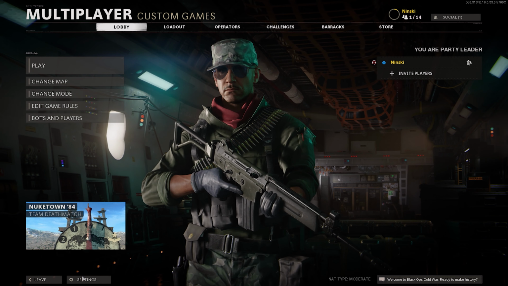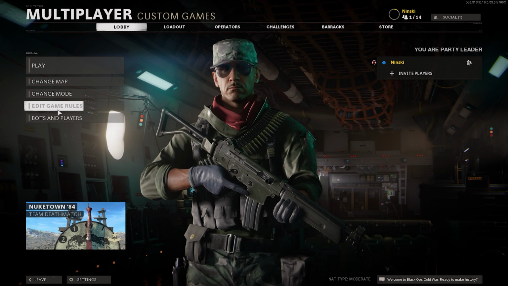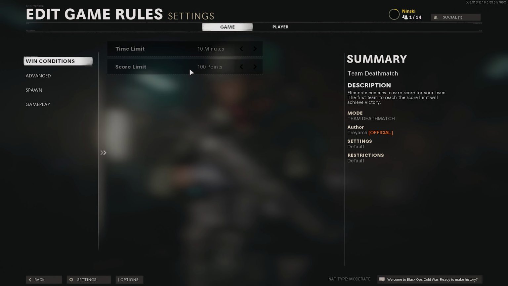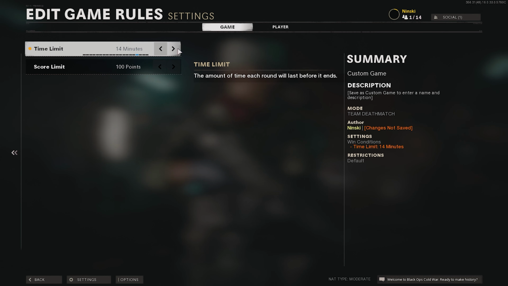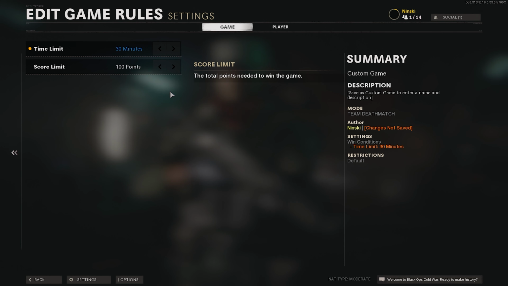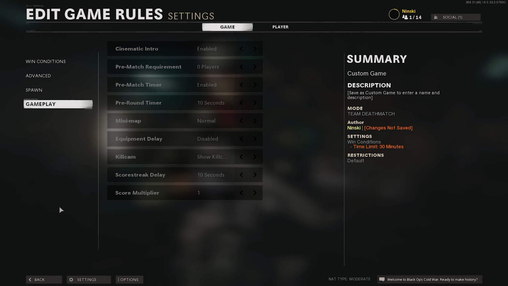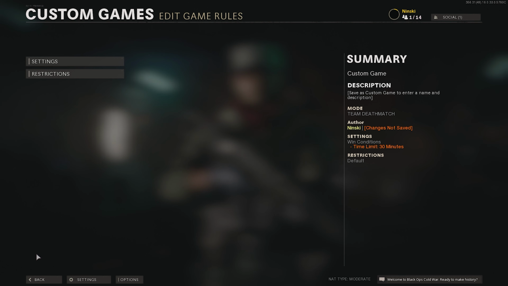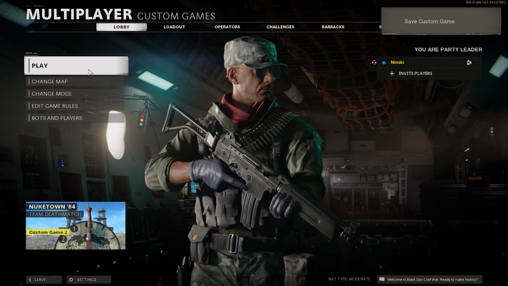After that, you want to go to edit game rules. You don't have to do this, but it's probably best to. Under win conditions, just make the time limit as long as you can, and don't worry about the score limit. You don't have to spawn in any bots, you just have to go in the game yourself. So go back, save the changes, and then hit play.